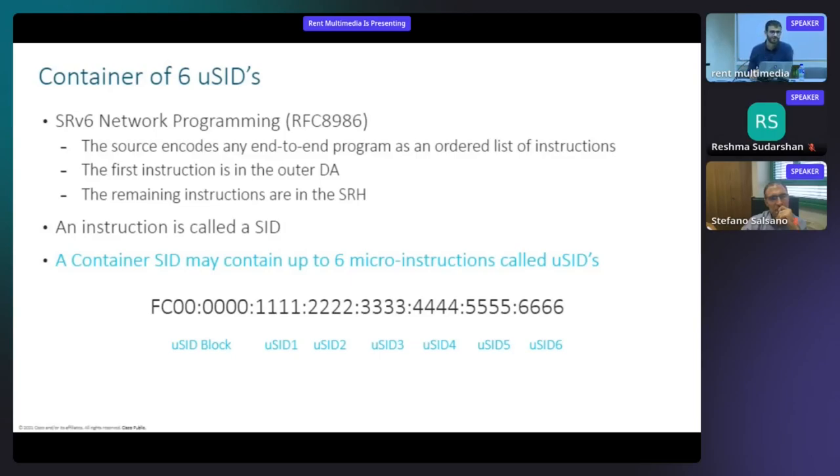We read it from left to right. So within this micro SID block, take the shortest path to node 1, then take the shortest path to node 2, then node 3, then node 4, then node 5, and then node 6. And when we reach node 6, we look at the segment routing header. If there is another container SID in the segment routing header, we take this container SID from the segment routing header, we put it in the destination address, and we continue. And we decrement the segments left because we have already used one of the container SIDs that we have in the segment routing header. This is a quite brief explanation of the SRv6 micro SID in one single slide.